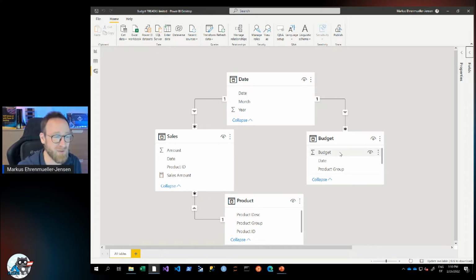Maybe in a real world scenario, this will also be only at month level, so we would have the same issue. But I only want to concentrate on one specialty here. So I still have a relationship with the date. My budget is on day level, but it's not on product level. And that's why I don't have any relationship here.